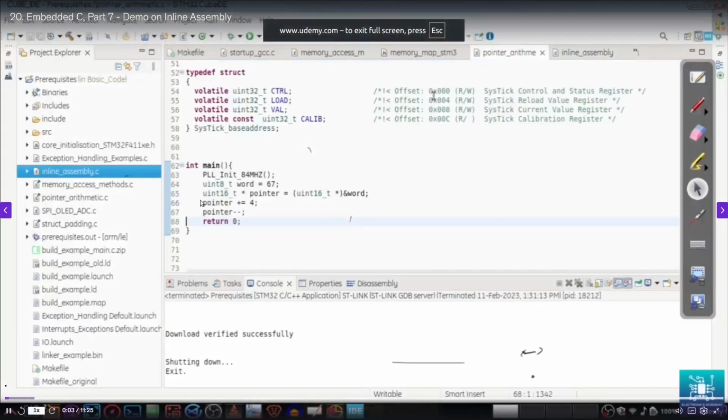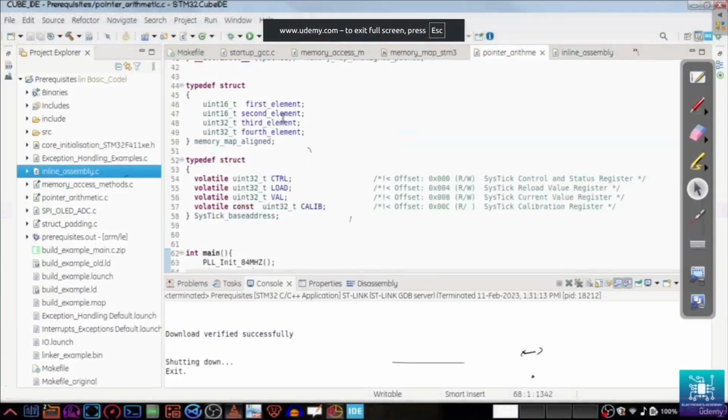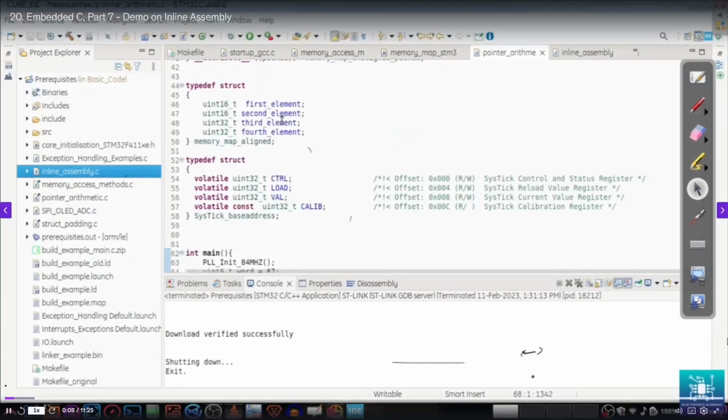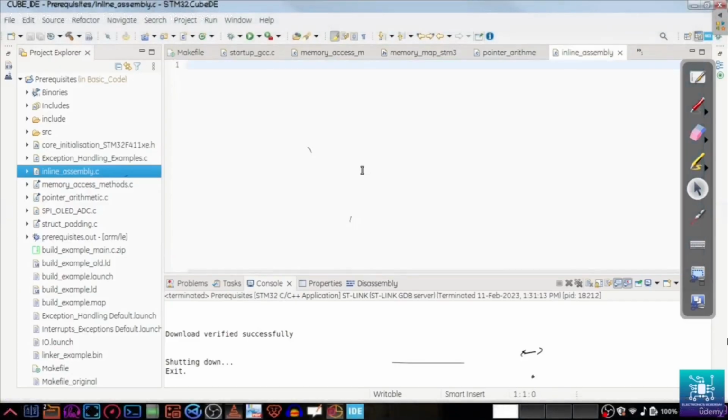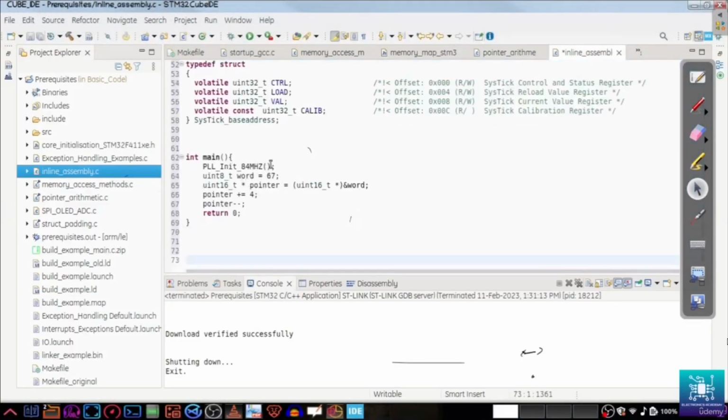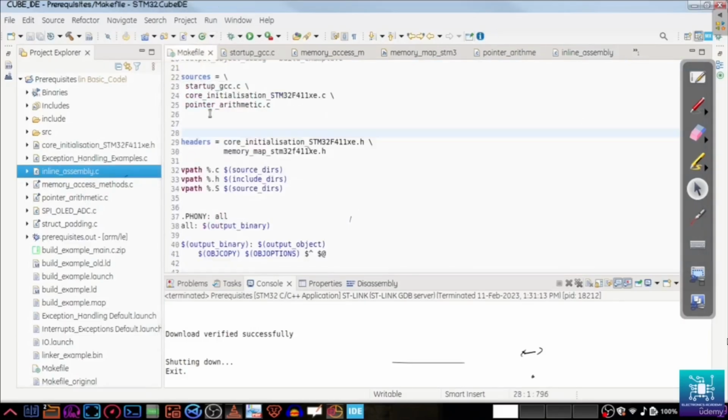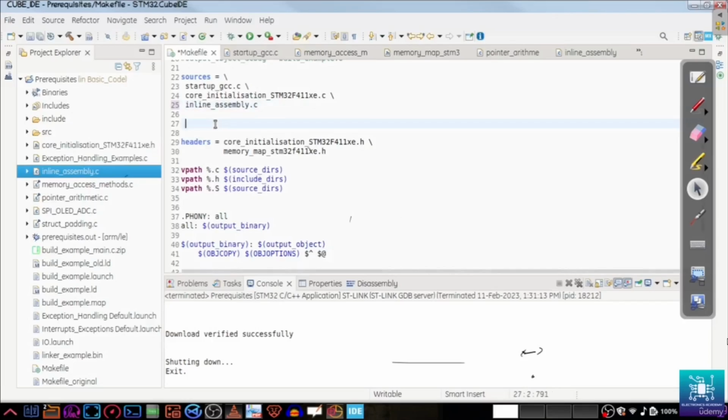So coming to the demo on inline assembly, let us copy the same code that we had for pointer arithmetic and put it in here, and then save the file and edit the make file like we did. In the make file we'll have to put inline assembly.c here. So we save it. So this is what we have here in the make file now.